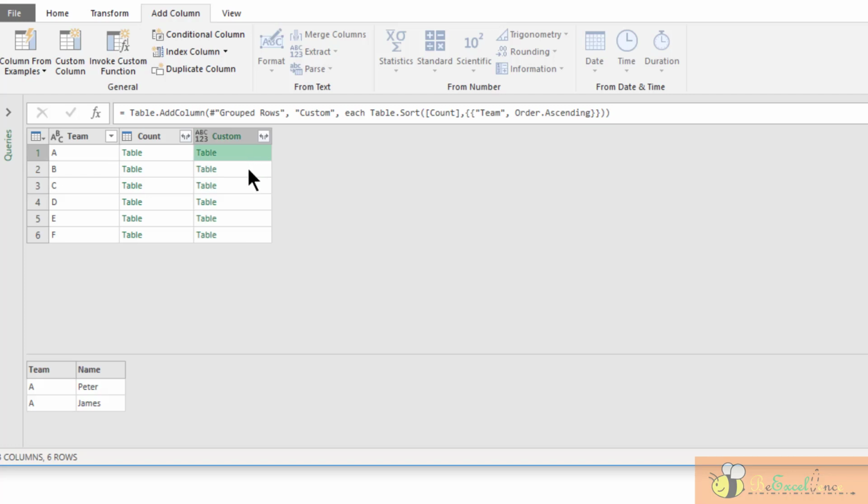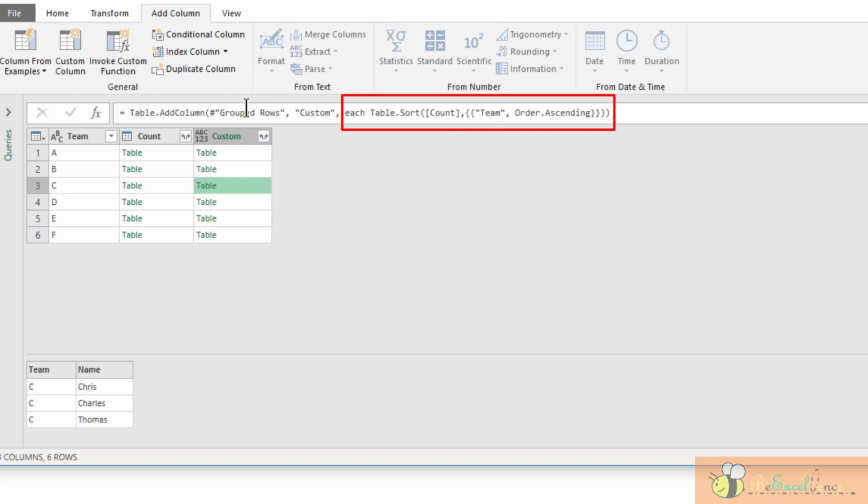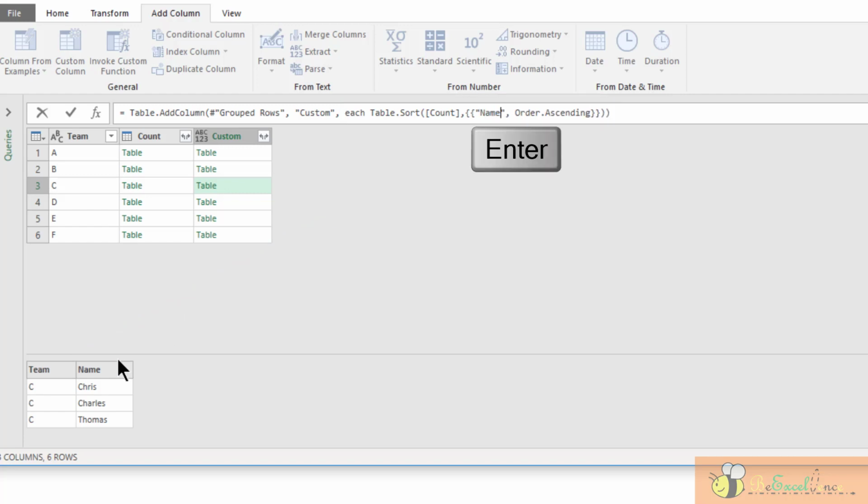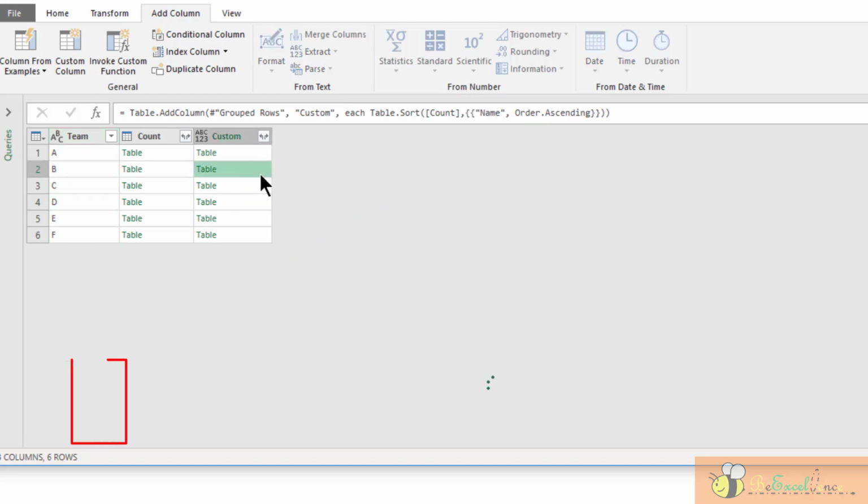Take a look at each table. Wait. The names, they are not sorted. Let's look at the formula here. I want you to focus on this portion. Table.Sort. Sort what? Count, the tables under count. And the sort order is ascending. Only this portion is not correct. They are sorting the team. They are not sorting the name. So I'm going to replace the team with name. Enter. Look at the result. Now the names are all sorted in ascending order.